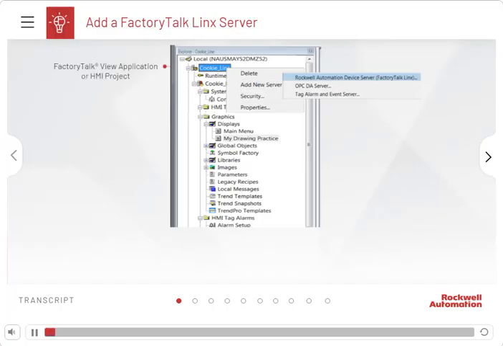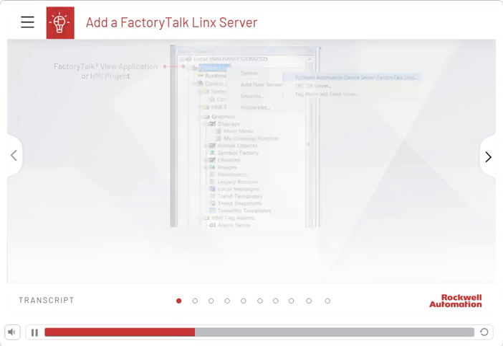From the FactoryTalk View application in the Explorer window, servers can be added to an application. In this example, right-clicking on the FactoryTalk View application brings up a menu where you can add a new server. The server options are FactoryTalk OPC data servers, and the FactoryTalk Alarm and Event server.